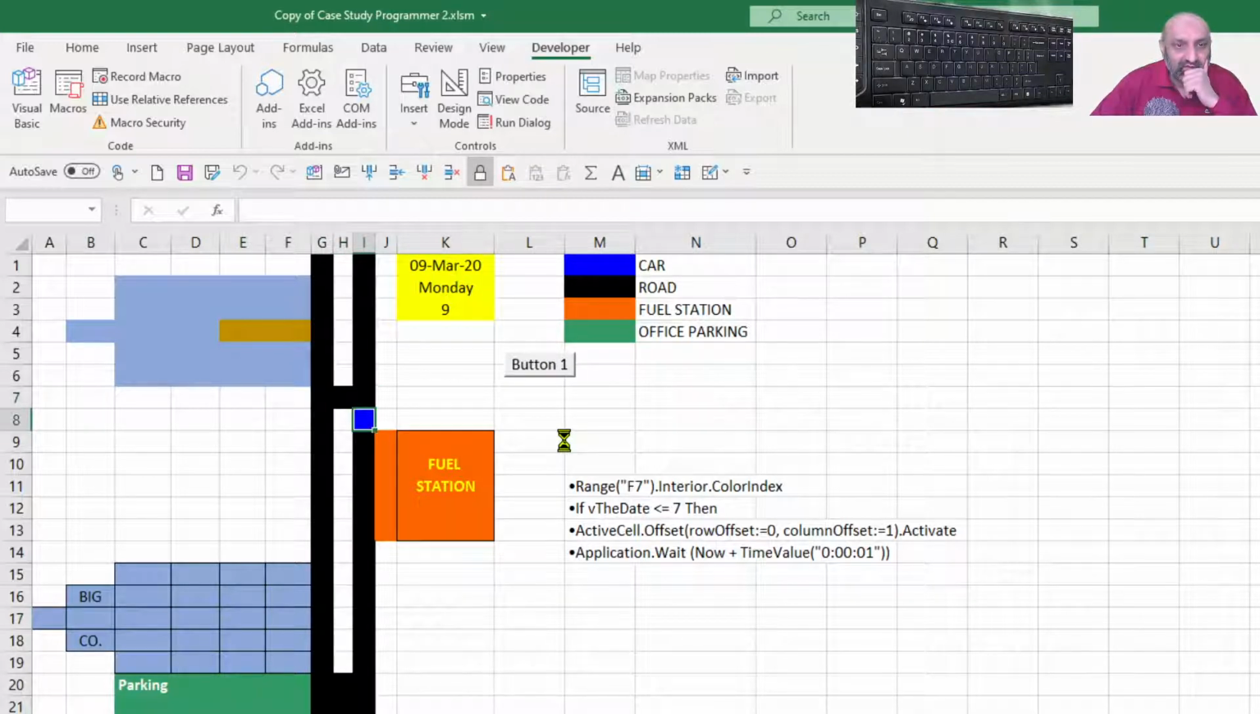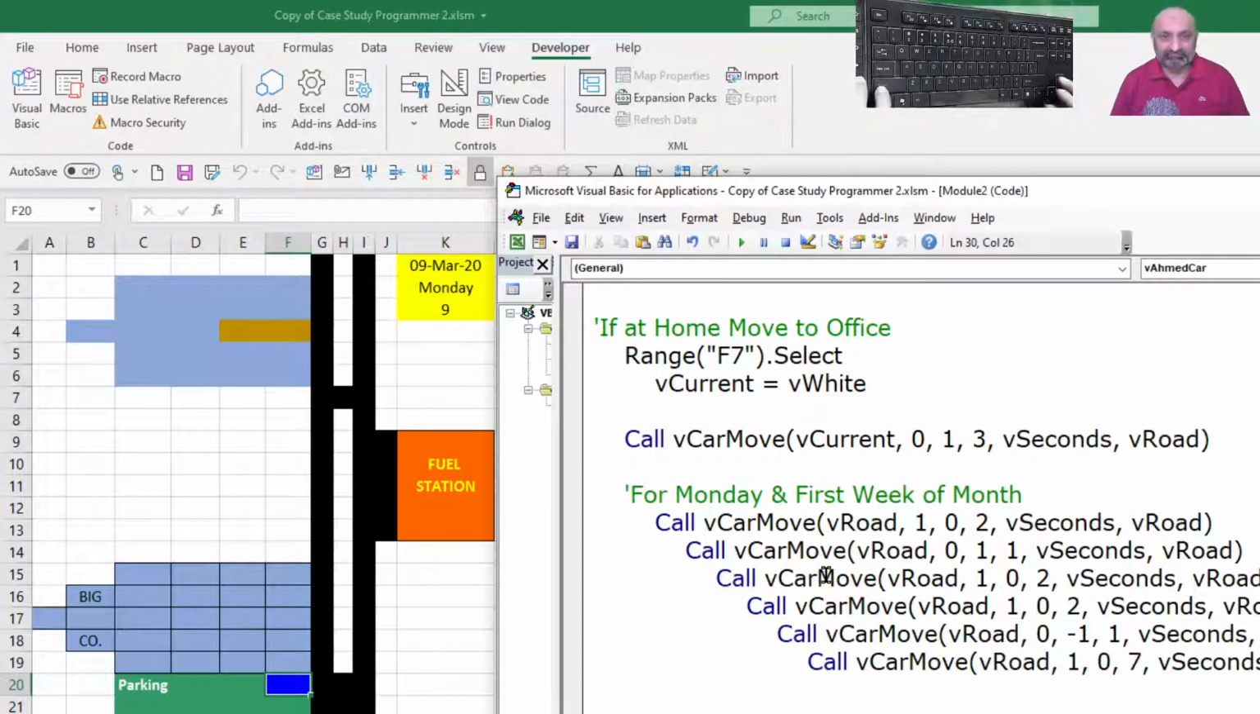Going in, great. Oh, it's black. So the color of the road needs to be fixed. All right. But it has taken a step towards the fuel pump. So let's program it further.